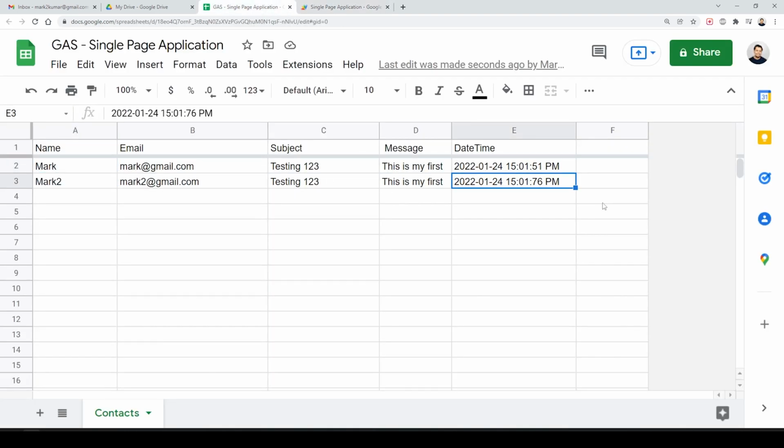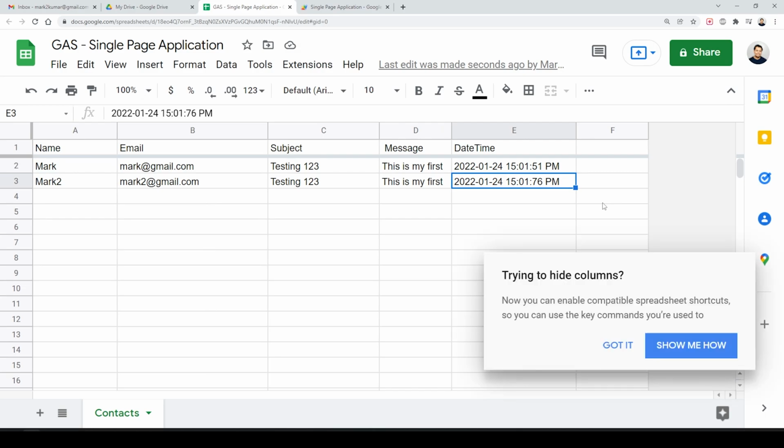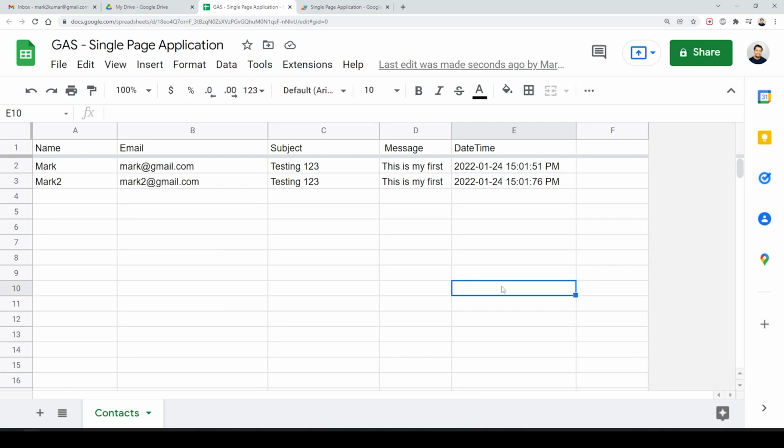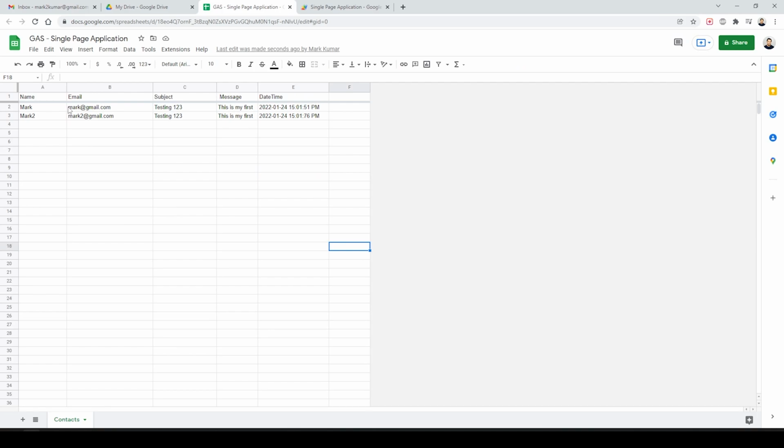And that is how easy it is. So here it is. These are the 2 entries that we just submitted. And if you want, we can read them back into the Google Sheet, but that's fairly easy to do. So let's go on to see how this is actually built, how it works, and most importantly, how you can incorporate it into your project.